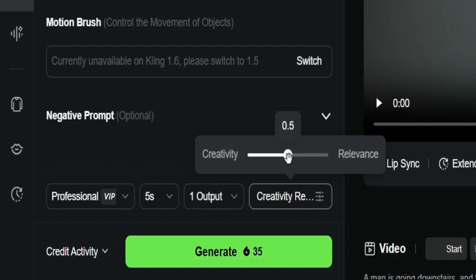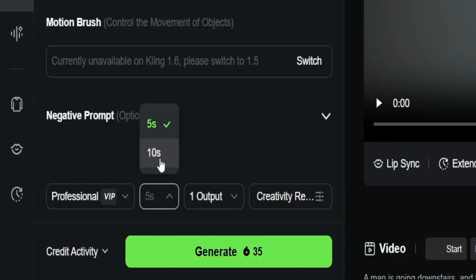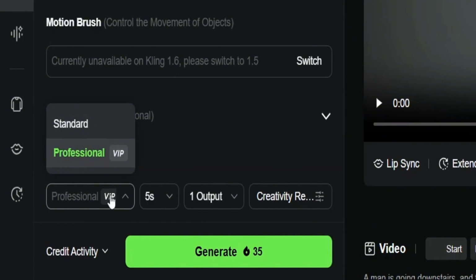You can choose to keep it more like your original image or let the AI move things in a fun and different way. I suggest setting it to 0.6. Right next to it, we'll leave this option on 1 output. Then you can set how long your video should be, 5 seconds or 10 seconds. I'll choose 5 seconds. And lastly, you can choose between standard mode and professional mode.